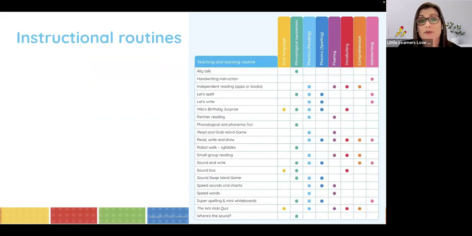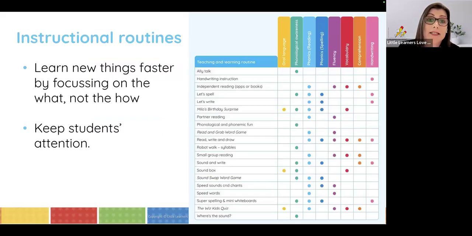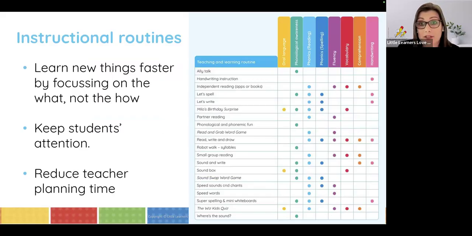So, to introduce instructional routines, these help to reduce the cognitive load for students. They boost their motivation, and they're crucial for making learning stick because they really help students to learn new things faster by focusing on the what, not the how. They reduce the amount of new information that students have to process, which reduces the cognitive load for students. They help to keep students' attention, and they also reduce teacher planning time as well as teachers' cognitive load.